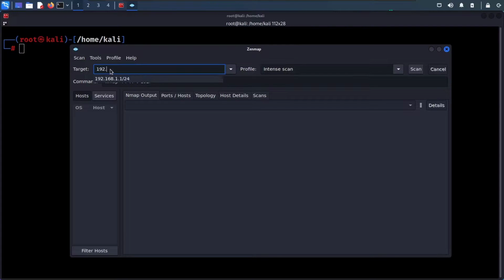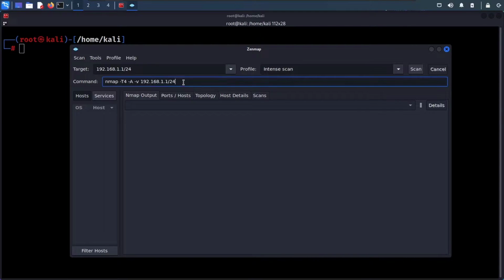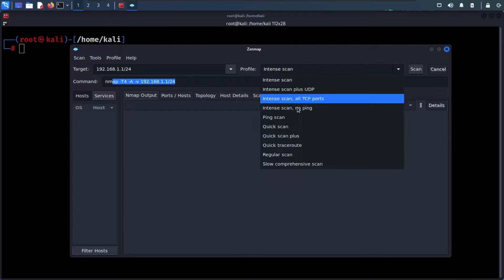So 192.168.1.1/24. As I said, remember, we are scanning the entire network from 1 all the way up to 254. Now in here the profiles, we have ready profiles. If you don't know any command about Nmap, you can take this command and paste it in the terminal and it will give you the same result as here. So these are the profiles.